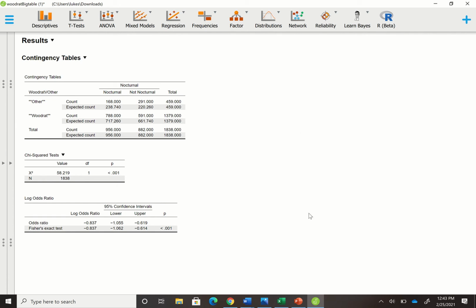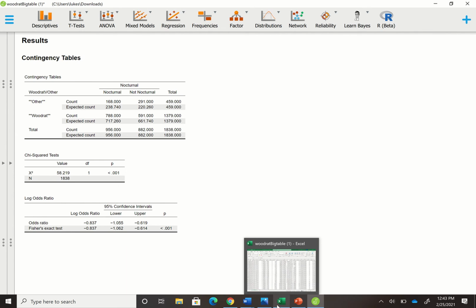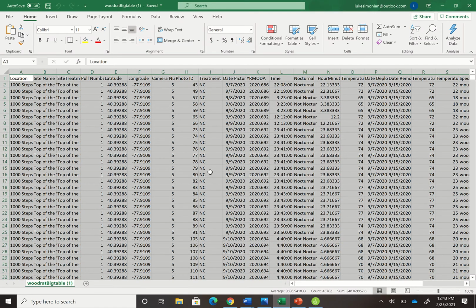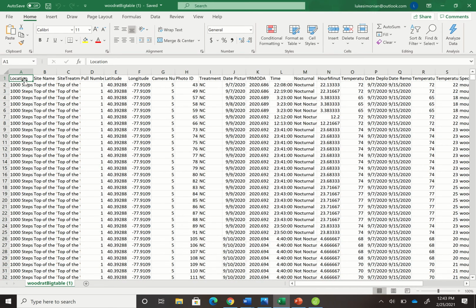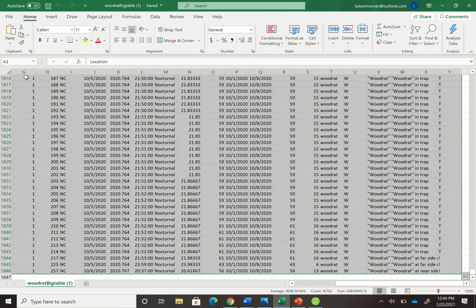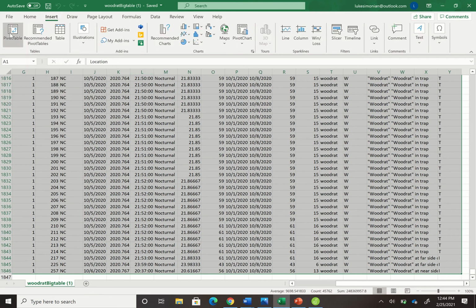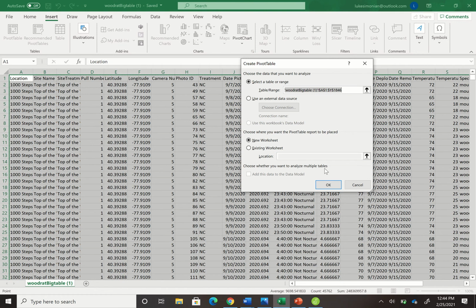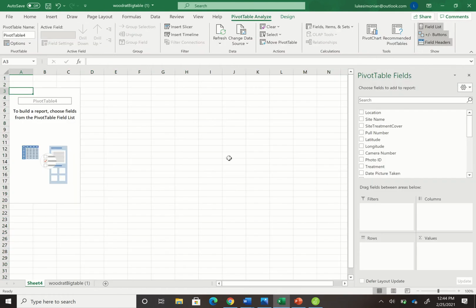Now, if you wanted to try and do this, or at least something similar to this in Excel, you could do a pivot table. So we can go into our Excel sheet of the same data. So we have our data here. Click on it, press Control A or Command A to select all of it. Then go to Insert, Pivot Table. It should go in a new worksheet. All right, then we have our pivot table.